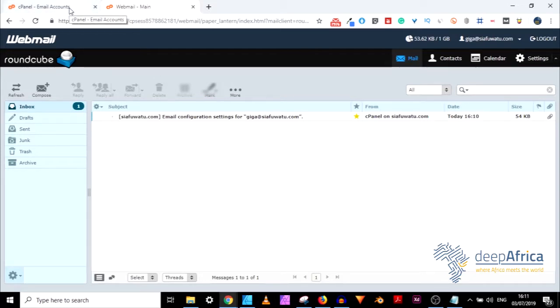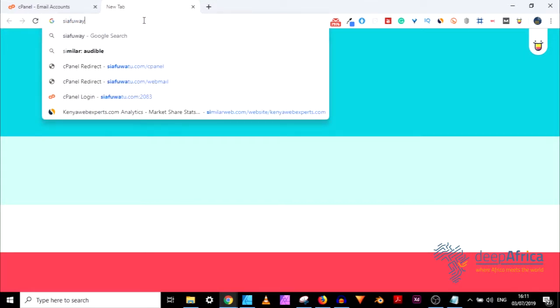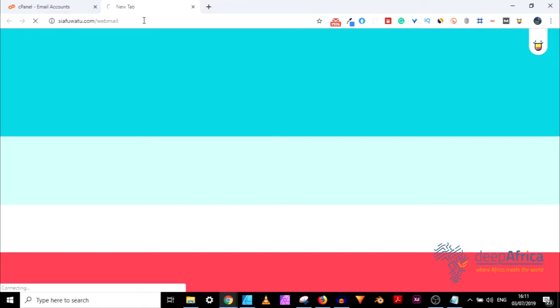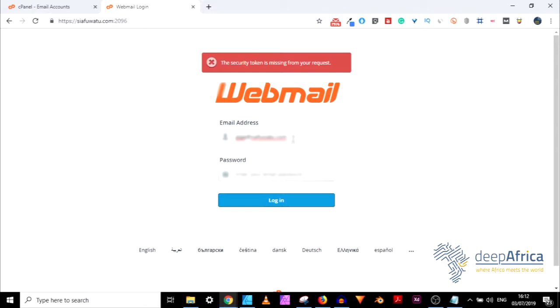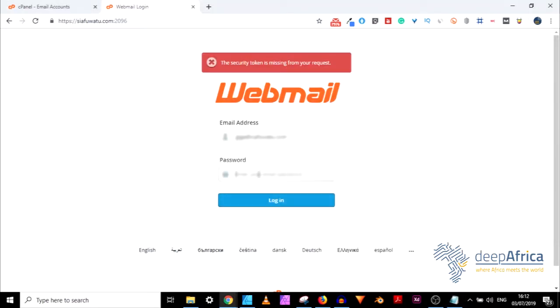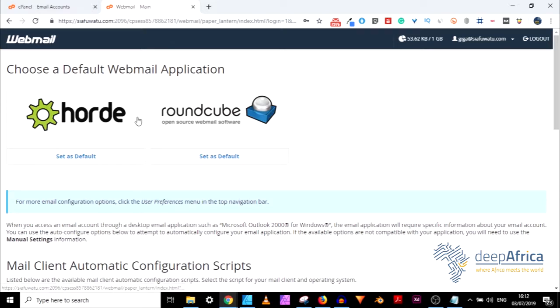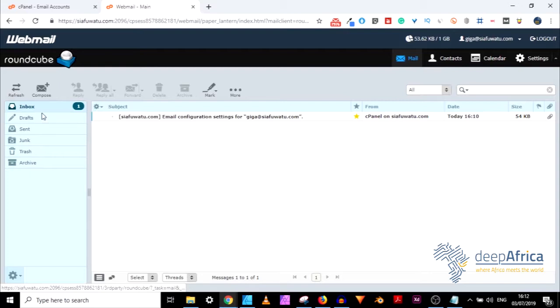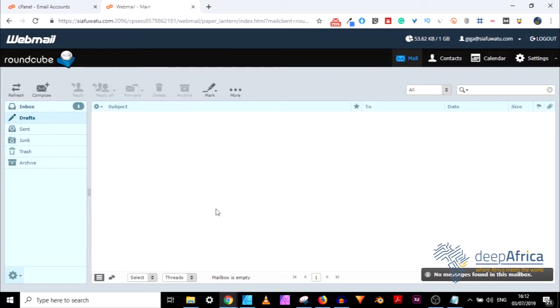Alternatively, if you want to access an individual's email account, you open a new tab on your browser, key in your domain name, /webmail, type in your email address, and then remember we had copied and pasted our password on Notepad. So again, come and copy it and paste it here under the password, and then login. Again, you can select a webmail interface of your choice. I'll still select Roundcube. That will take me to the webmail interface. I have inboxes, drafts, sent items, and I can be able to send out and receive emails.